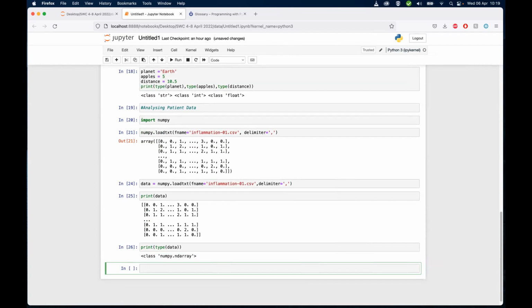Okay, so this output tells you that the data is currently an n-dimensional array, with the functionality provided by the NumPy library. And this data corresponds to your inflammation patients. The rows are the individual patients, and the columns are the days, as we said previously.